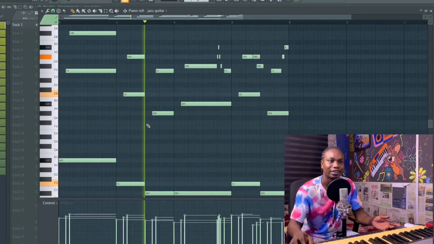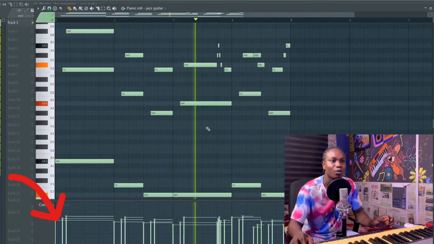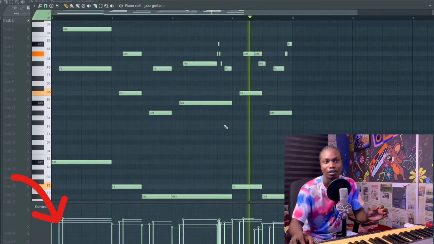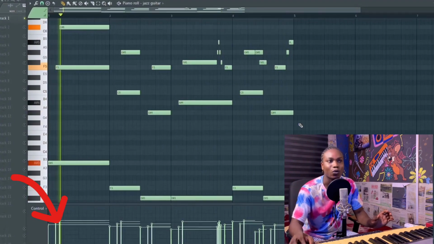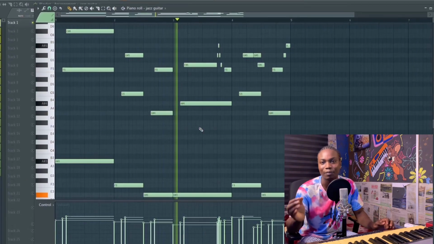Play around with the velocities. In here you will notice the volume of the notes are ascending. It starts off smooth and hits hard at the last note, giving it some dynamics.